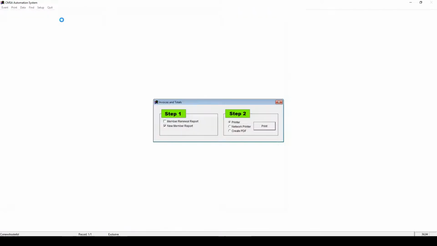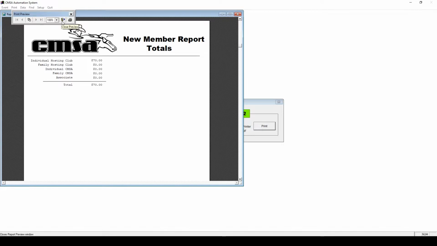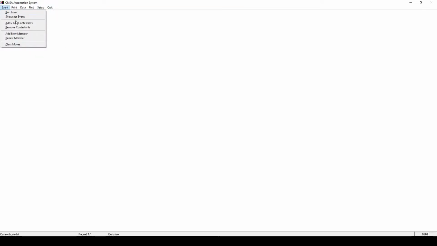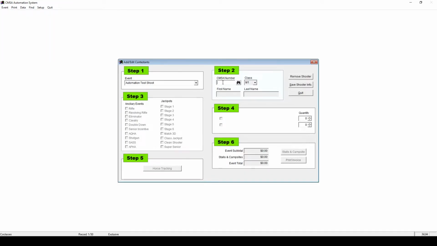You can print these invoices out or save them as PDFs. Now we need to enter Bob, our new member, into the event. You'll do so just like the previous video. Go to Event, Add Edit Contestants, enter his CMSA number, which is 101201 because it's his temporary number until the office assigns him a new one. Enter what he wants to be in, then click Save Shooter Info. Now Bob is entered into our match.